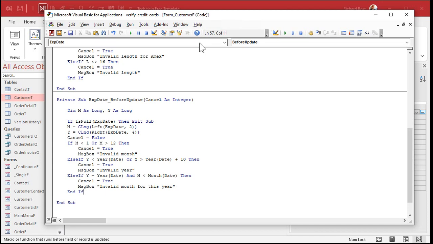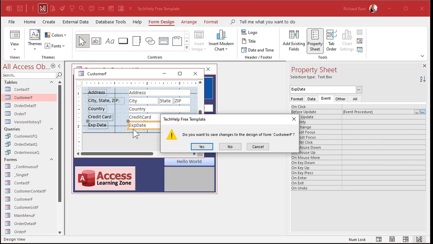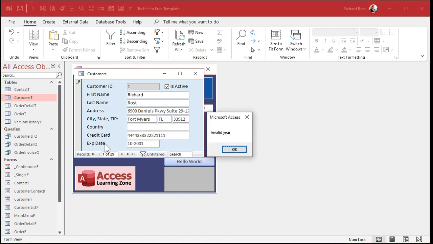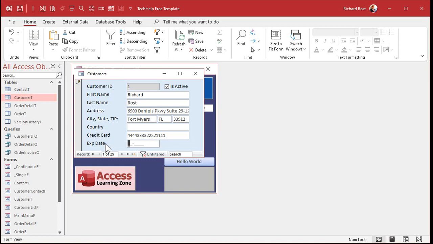I'll get it right one of these times. All right, let's check it. Come back over here, close it, save changes, yep. Open it up. All right, let's put something in. Let's put in 10-2001. Well, that's expired. Invalid year. Okay, fine. Let's put in 14-2021. Or 23. Yep, invalid month. Okay, all right, so that's working.